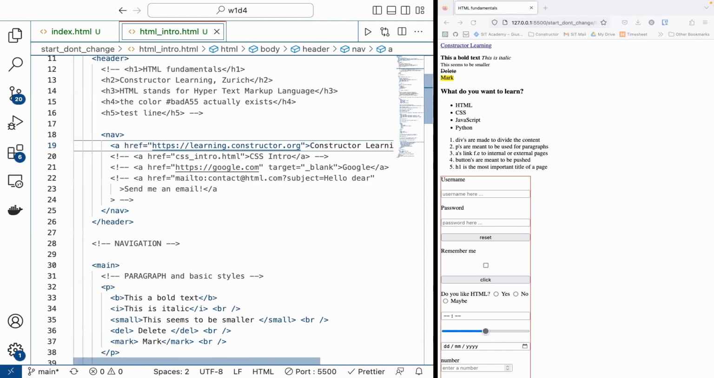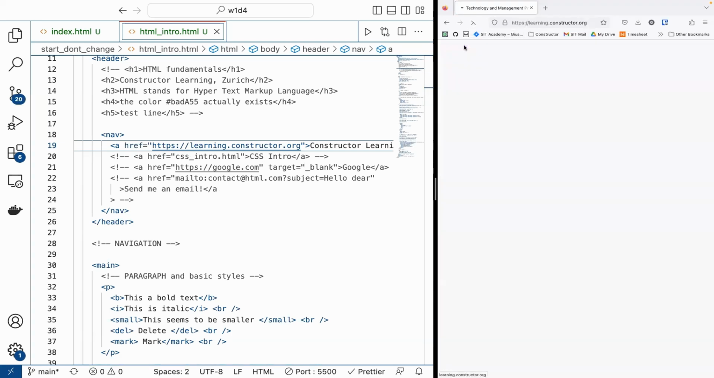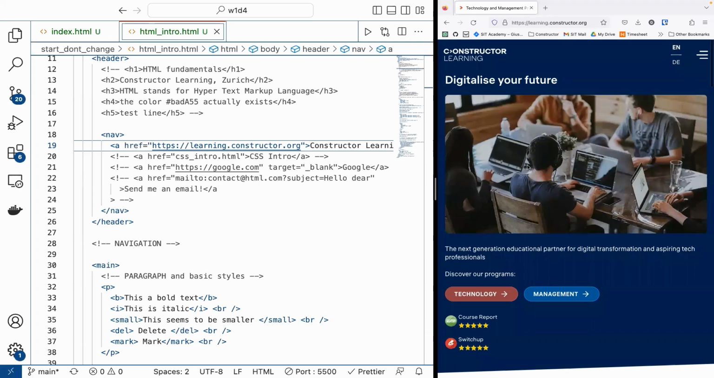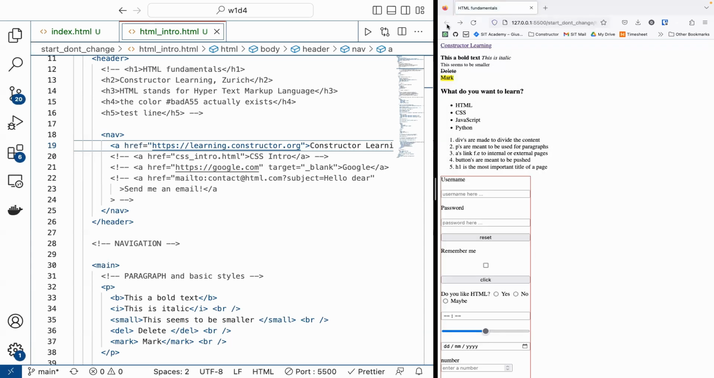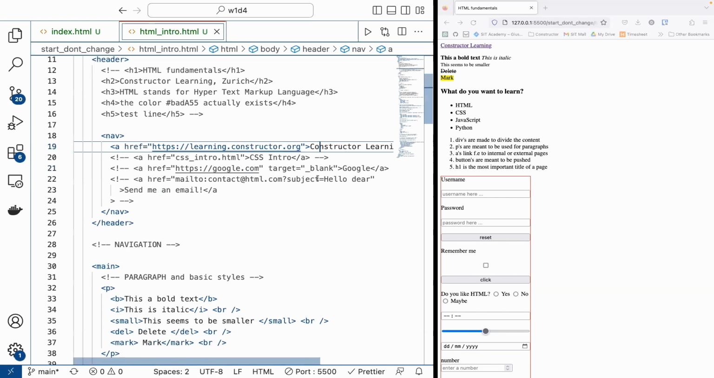This should be correct. And now if I click here on the right side, you see that we changed to our website. If we want to go back, we just can go back. If you want to open it, no, let's look at this afterwards.